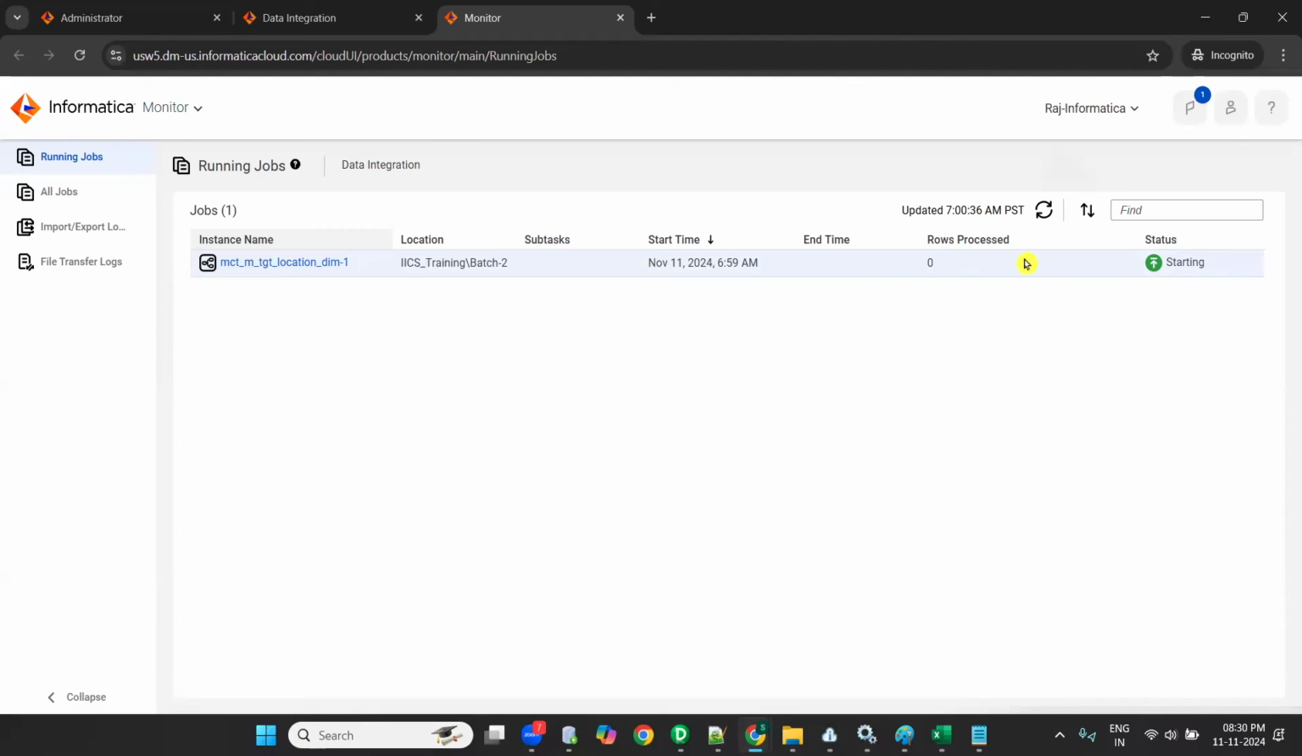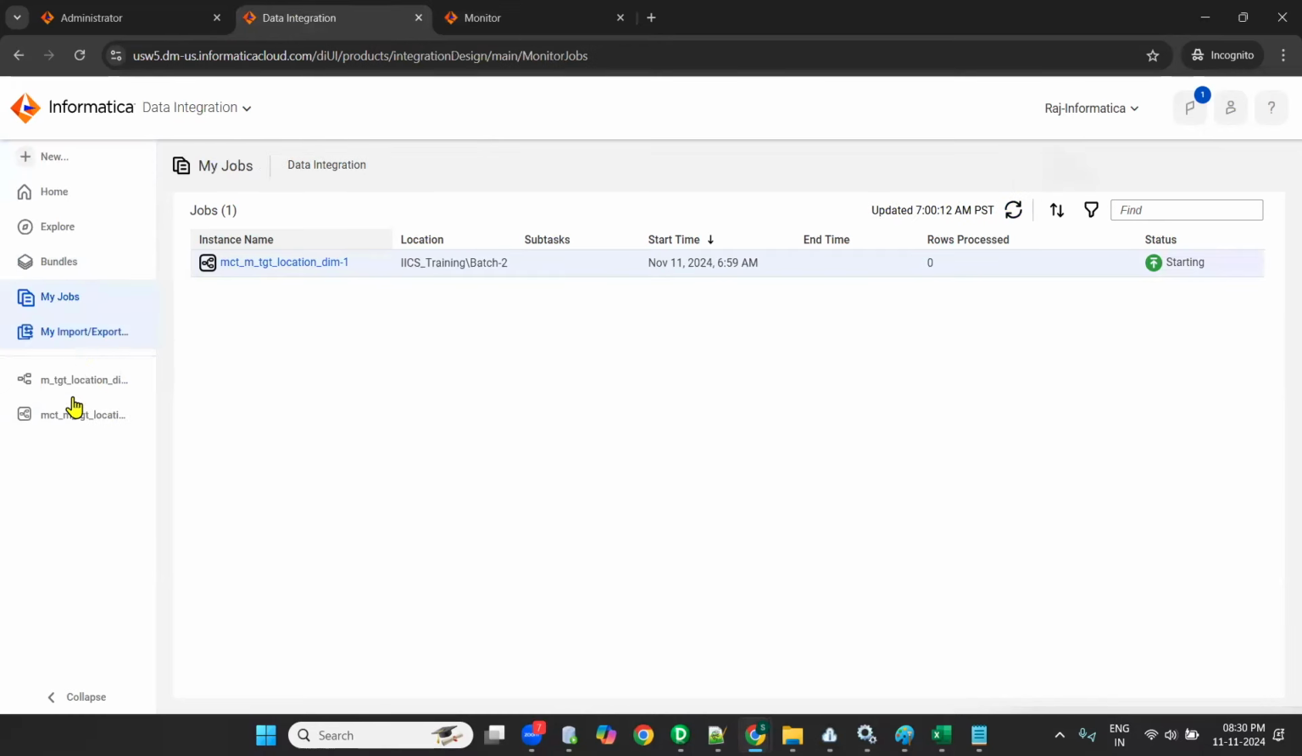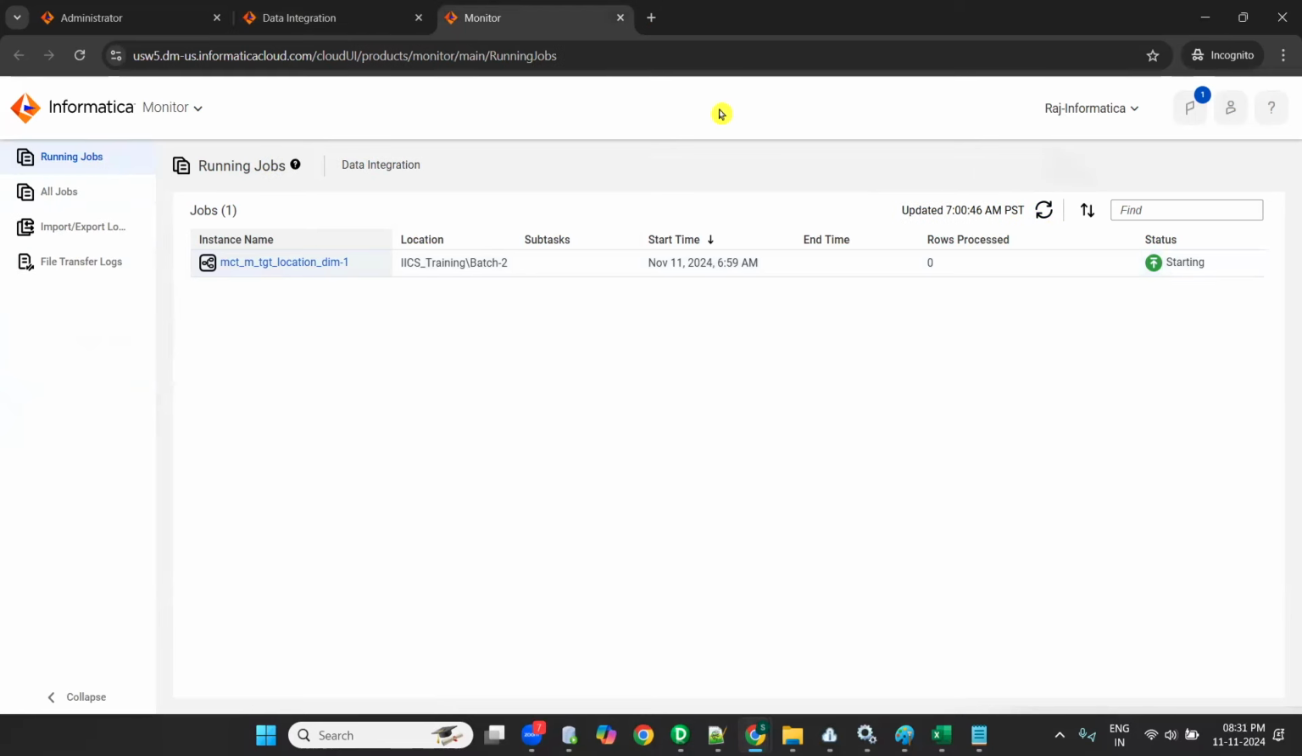So in the monitor, you can monitor like in Powercenter, where you go to the Informatica Powercenter monitor, right? Same way, you can go to monitor, or in Data Integration itself, you can click on my jobs and see the job status. Okay, it will take some time, guys. For sure, it will take some time, so you need to wait.